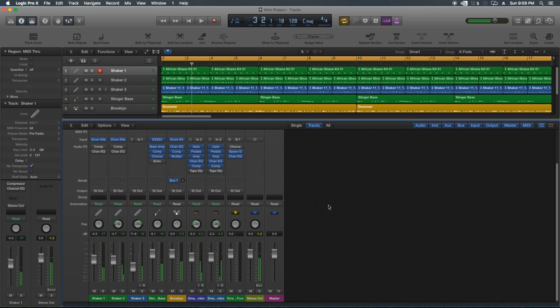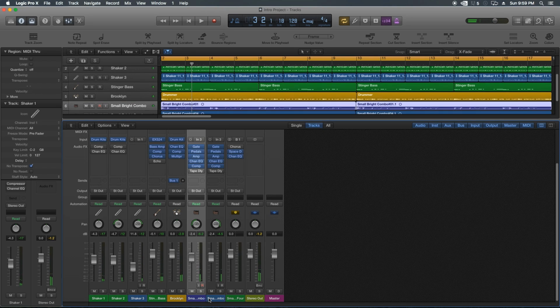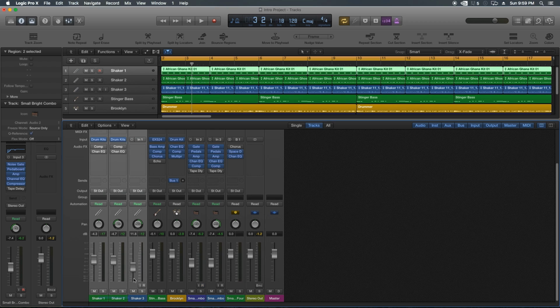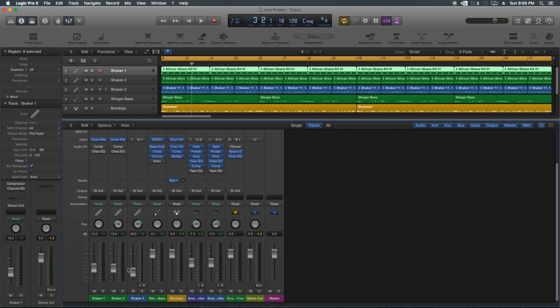So immediately what I hear is I want the guitars to be lower, and I want the shakers to be lower, but I kind of want to hear shaker 3 a little bit more, so we'll do that. Let's give that a shot.